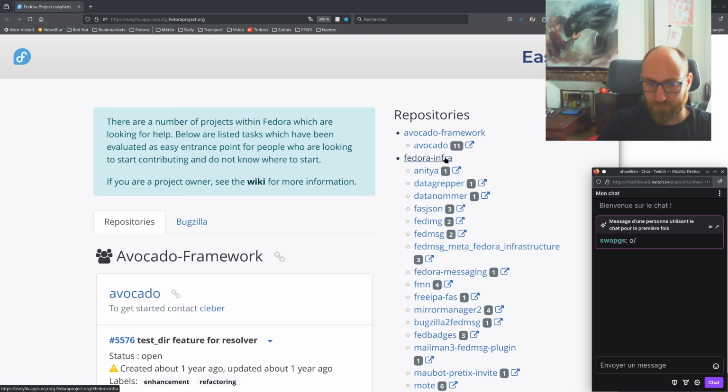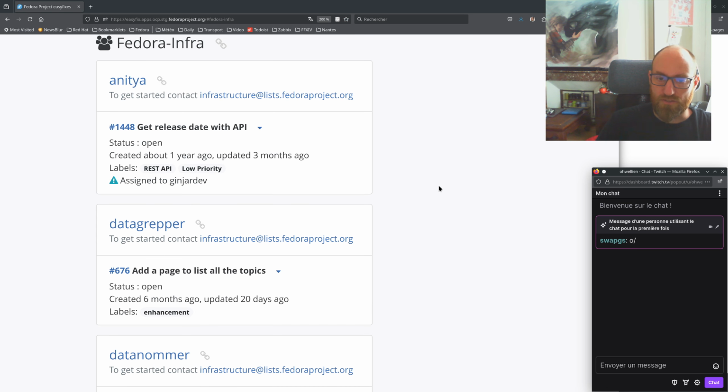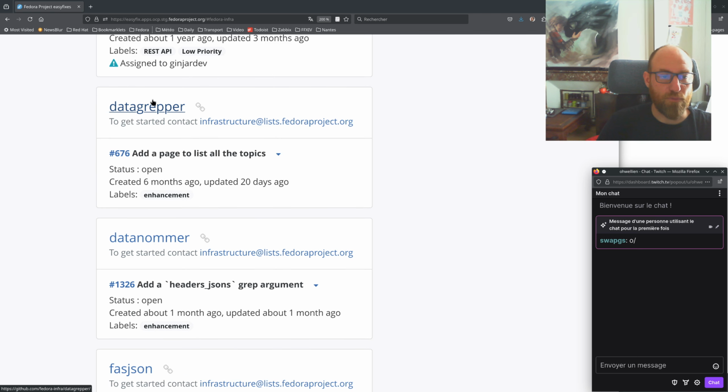So let's go to Fedora Infra. All right, so this is assigned to someone. I'm not going to touch it. Data grabber. So this is a ticket to add a page that will list all the topics that have been used in Data Grabber for the past X months, days, weeks, years, I don't know. This is actually not an easy fix.